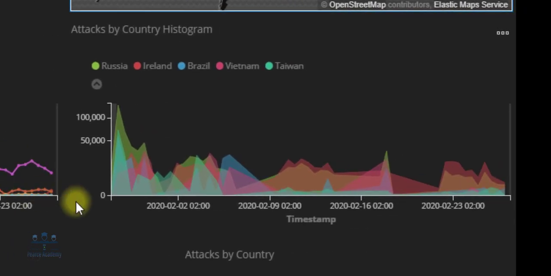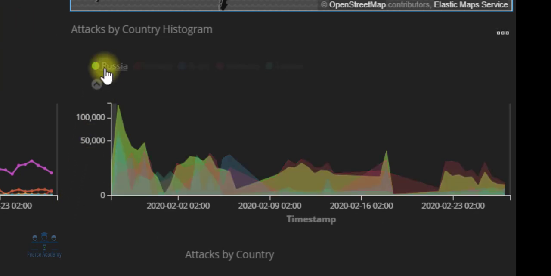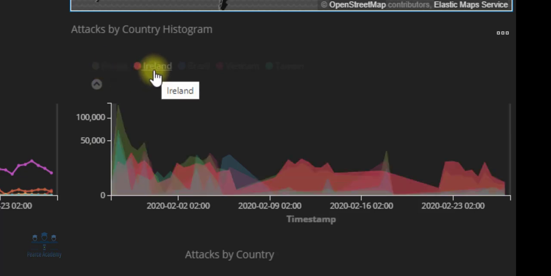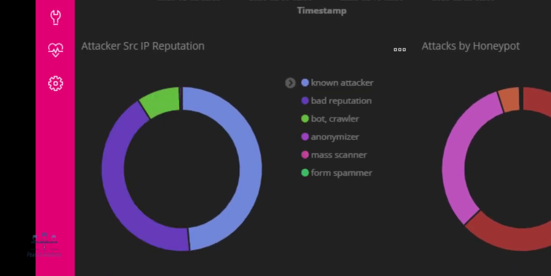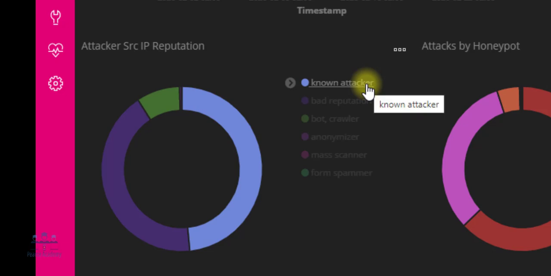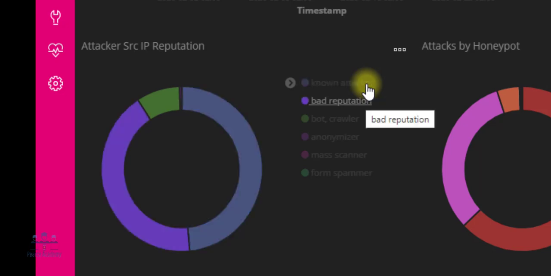This graph shows us the countries where the attacks are coming from. So if we're looking at Russia, for example, you can look at the timeline in the 30 days of the activity. If we look at Ireland, also what's happening there. Then further on, it will tell you that it's a known attacker. So there's a large portion of known attackers. We've got bad reputation. So those aren't really attackers, but they are coming up in the list, as people might be just sitting in a network and scanning you possibly from home and so on. Then we've got bot crawlers and so on.